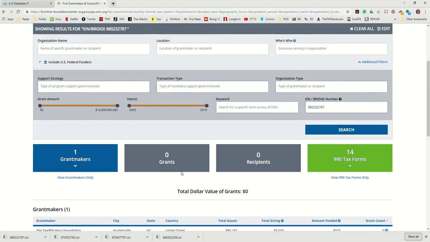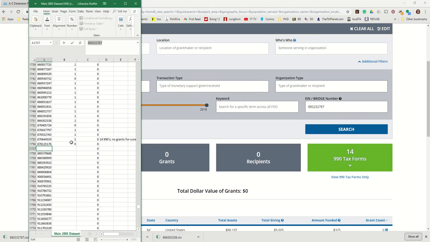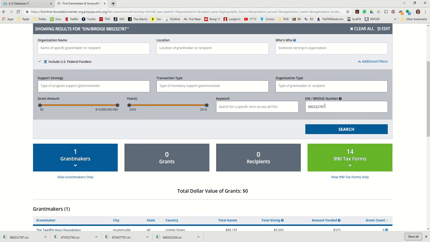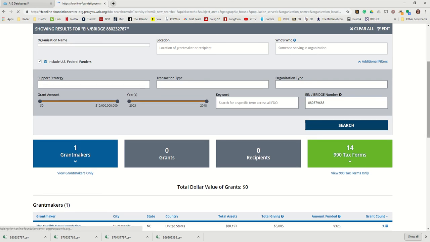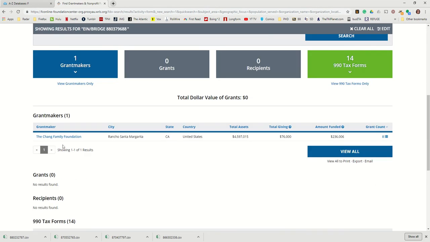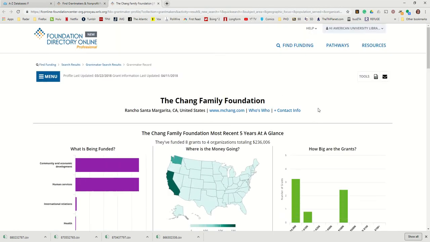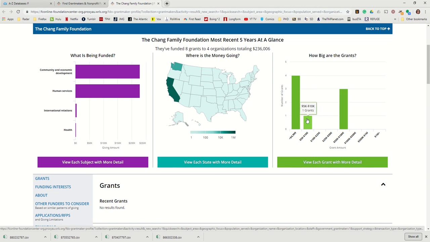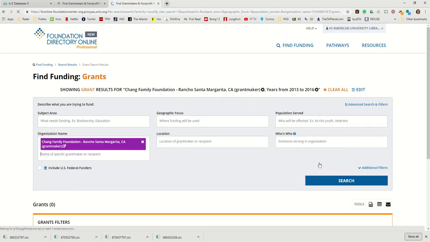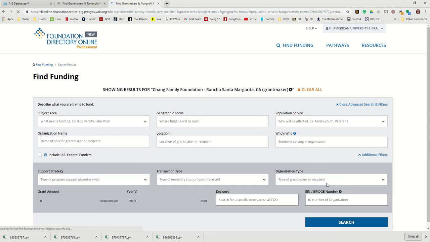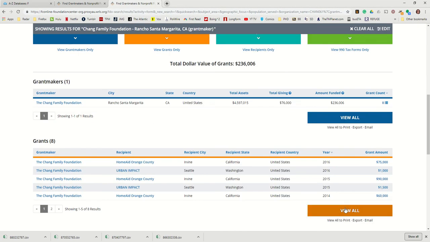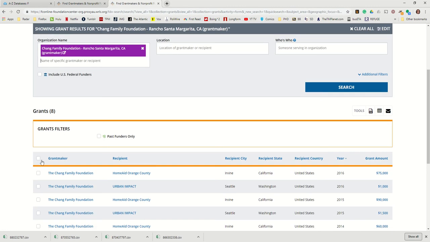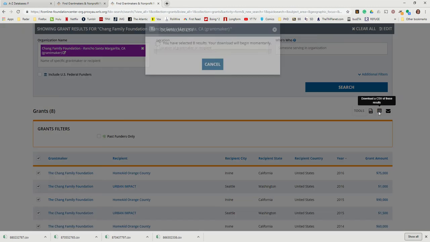If you don't like right-clicking, you can always use your keyboard commands to do copy and paste. Paste. I feel like I'm at a game show and I'm hoping for the Chang Family Foundation. Okay. 4 grants, 3 grants, 1 grant, another one that doesn't have a whole lot. Okay, 8 grants.